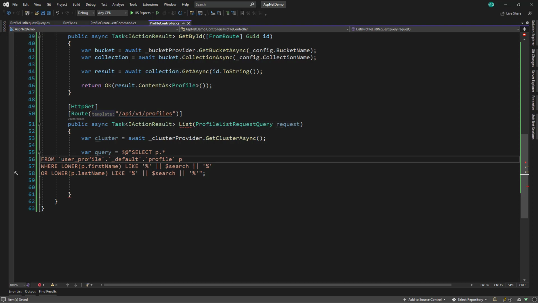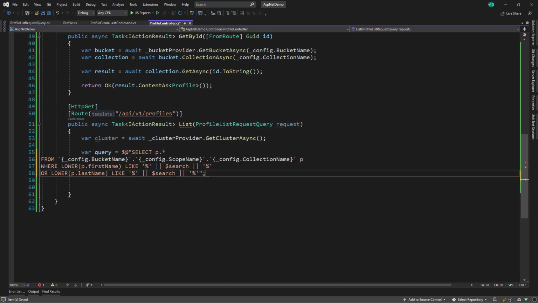Another thing that's hard-coded is the bucket name, scope name, and collection name. That's not likely to change very often, but it's still a good idea to get that from config instead of hard-coding. And this is where I'll use the string tokens to just put this syntax in here and say use the config inside that string for those names. Okay, so then I've got a query here.